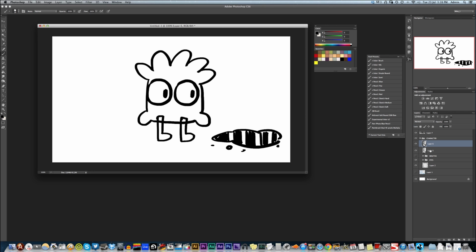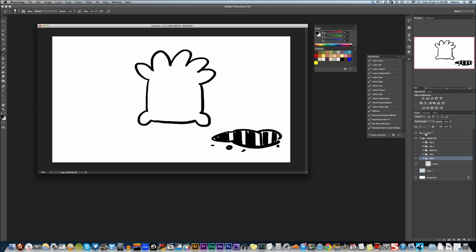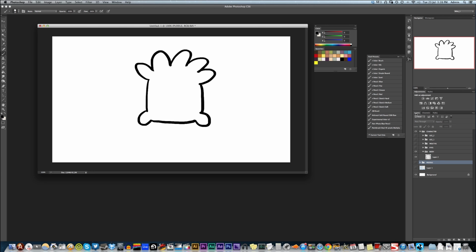And here's his leg. Let's call them leg 1 and leg 2. Let me just put an underscore here. And here's the body. Okay, now let's put this puddle in its own separate group. When we import the Photoshop file to Animate Studio, you can see why this is important.